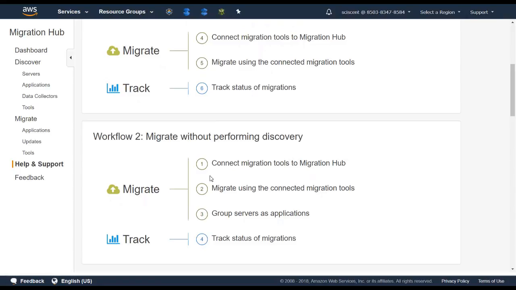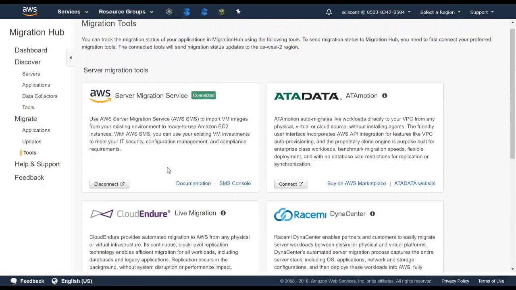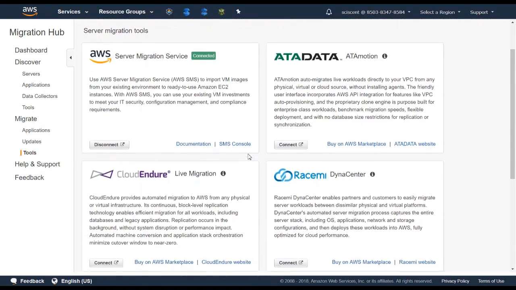So the first thing we need to do is connect migration tools to the Migration Hub. So when you go to the Migrate Tools section, you'll see information about the various tools you can connect to the hub. I've already connected the Server Migration Service to this account. When it's not connected, you can click Connect here, and if you have IAM admin rights, it will add the IAM role to the account.